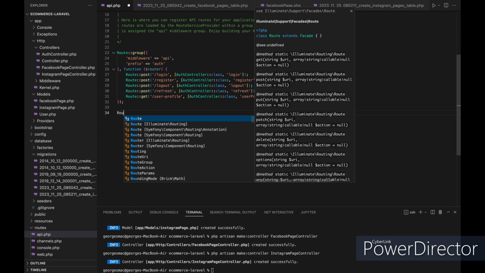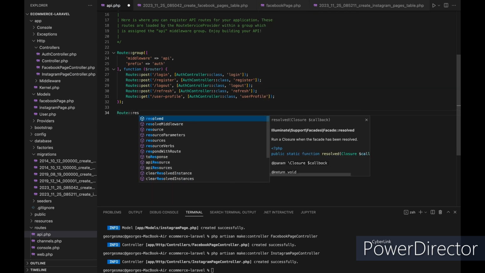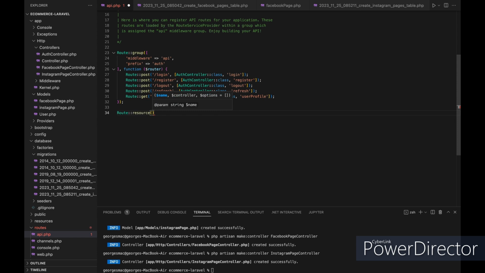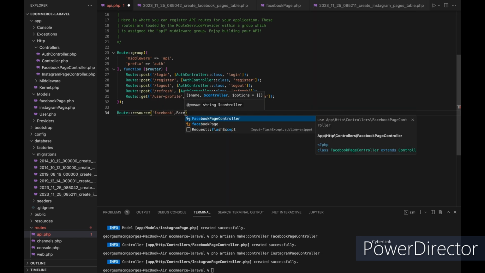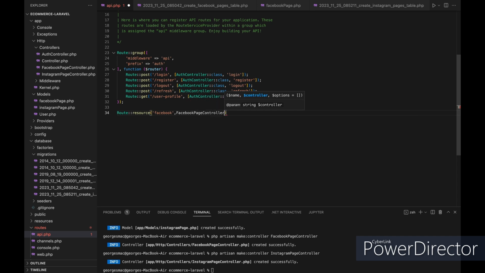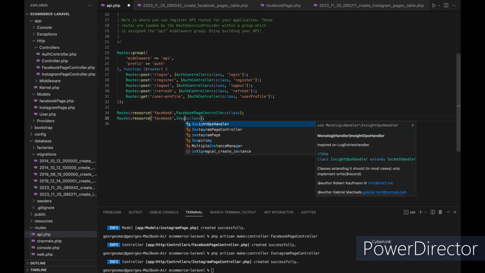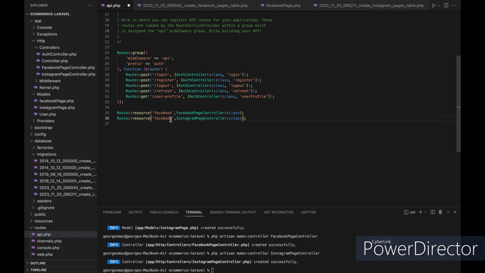Then after we have updated everything, we will go to our API routes and add our new routes. We will make a new route resource, and we will name the first endpoint Facebook and call the Facebook controller class, and then we will make a second route resource for the Instagram endpoint, and call the Instagram controller class inside of it.